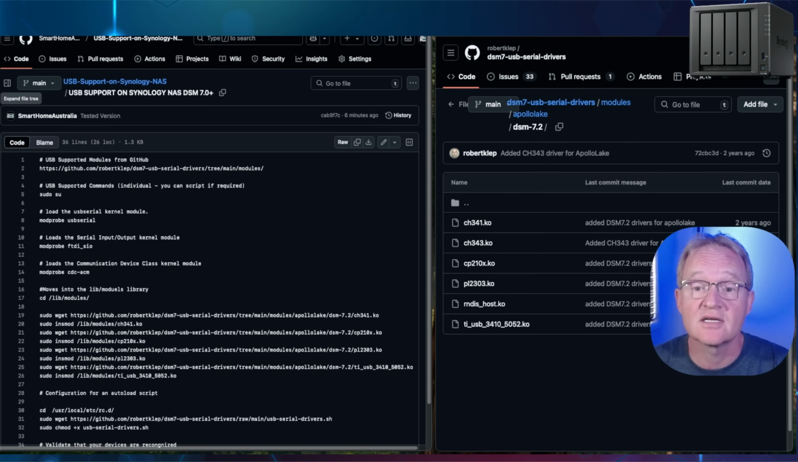On the left are the commands that we're going to execute. On the right is the GitHub page from Robert that has the drivers available. I'm going to be executing each of these commands. However, you will need to modify several of the GitHub addresses, specifically for your package architecture and the DSM version. This is the reason that I've not created a script to run all of these commands at once.